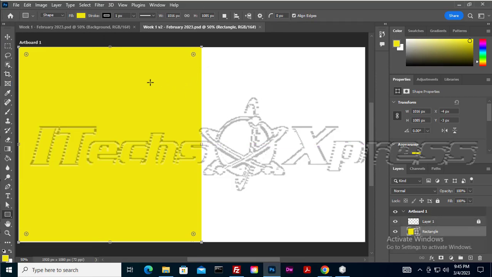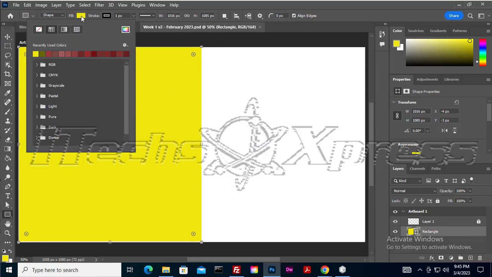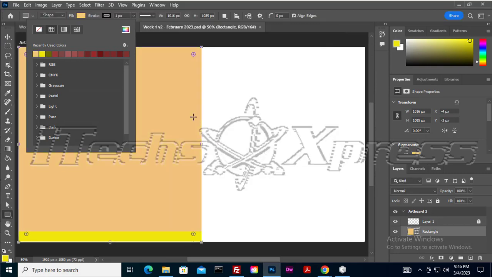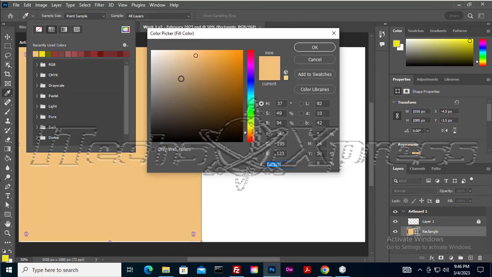Alright, so this color, I want to change it. So I'm going to go up to the fill and go over here, and I think I want to bring me around this area here. I think I want a light version. That might almost be what I'm looking for right there. Maybe. Let's see.